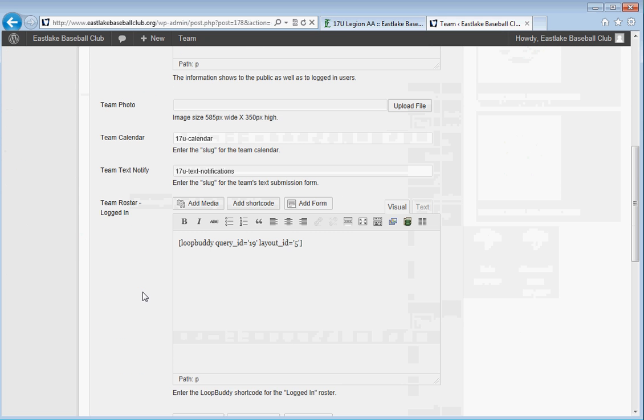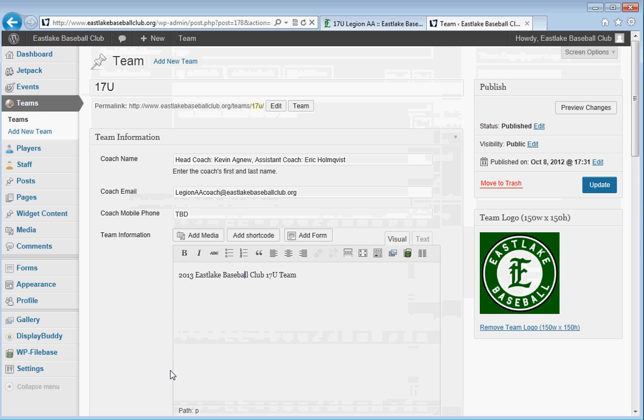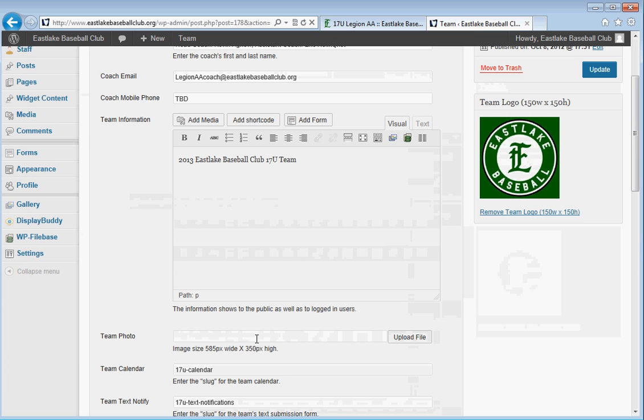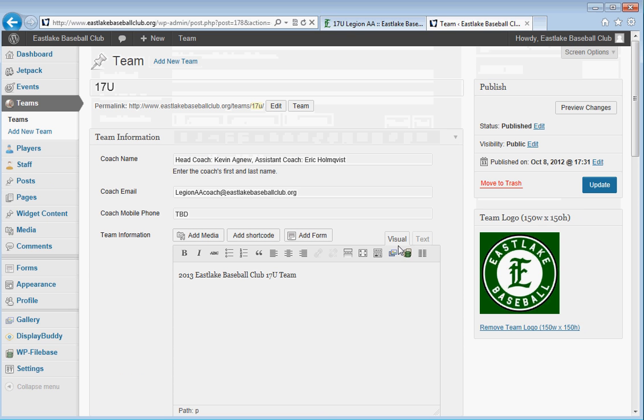Everything down below here, you don't need to worry about. This is automated, already set up for you. So really, you're dealing with the text here, possibly a team photo. This is the team logo. Again, notice it says 150 wide by 150 high. These dimensions are important, so if you do change that, make sure your photo is formatted properly. And that's it for that.